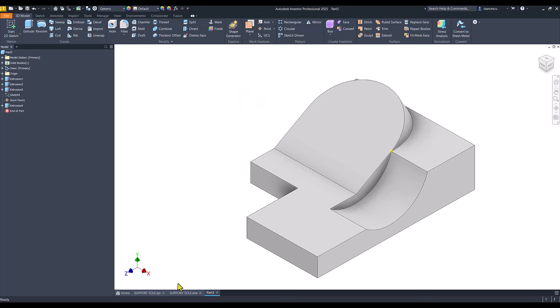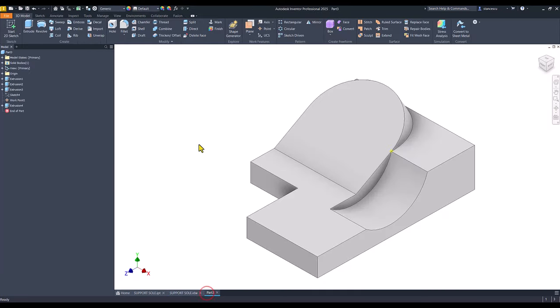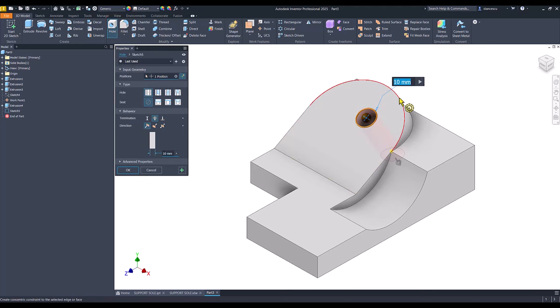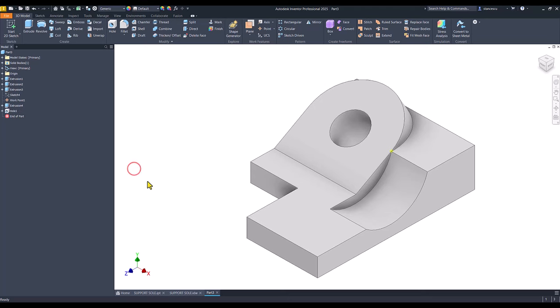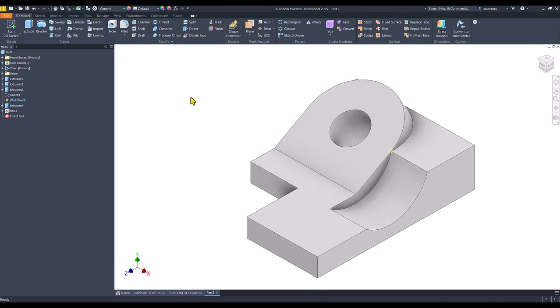Now we place this hole, diameter of 20. Hole, face, center 20, all the way through. Okay. You see the hole. We hide this point, we don't need it.